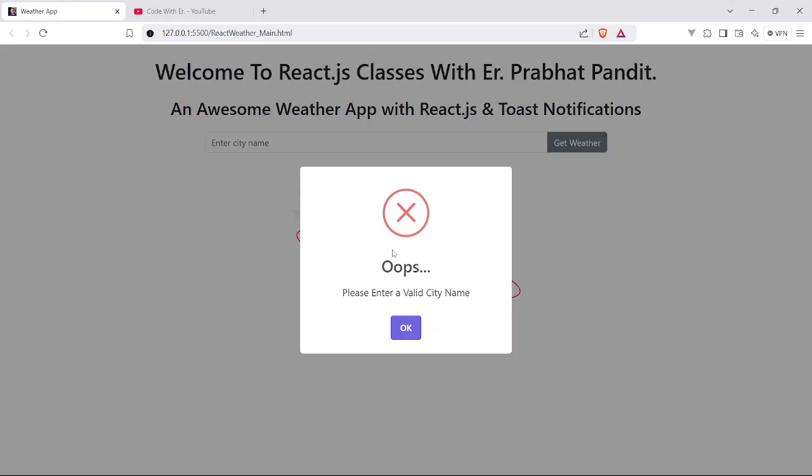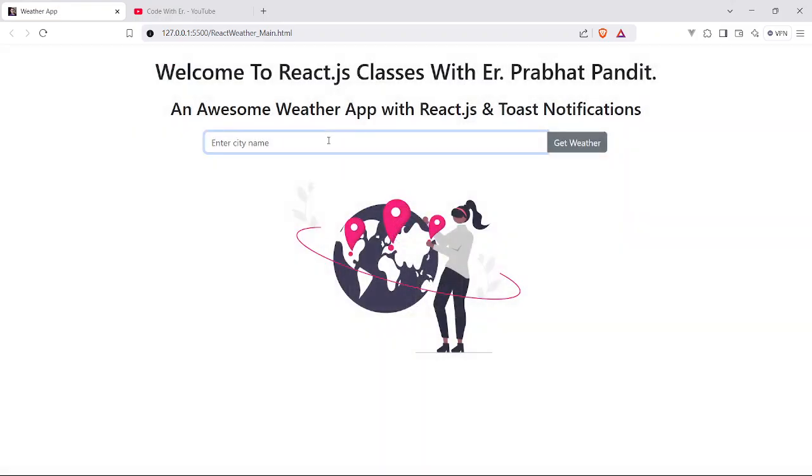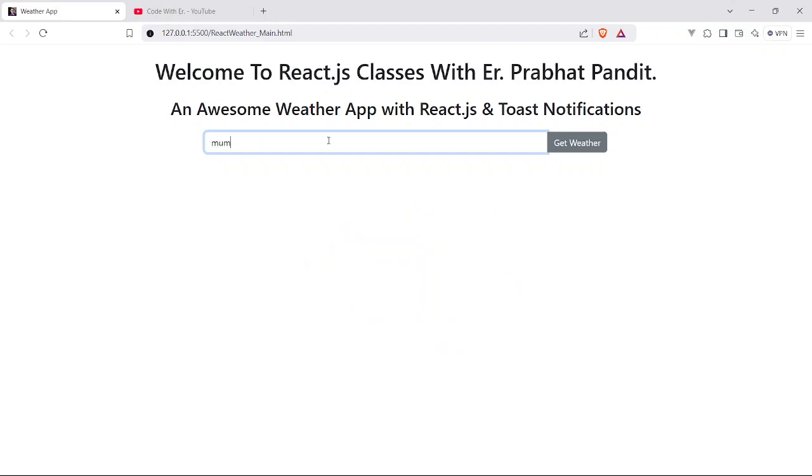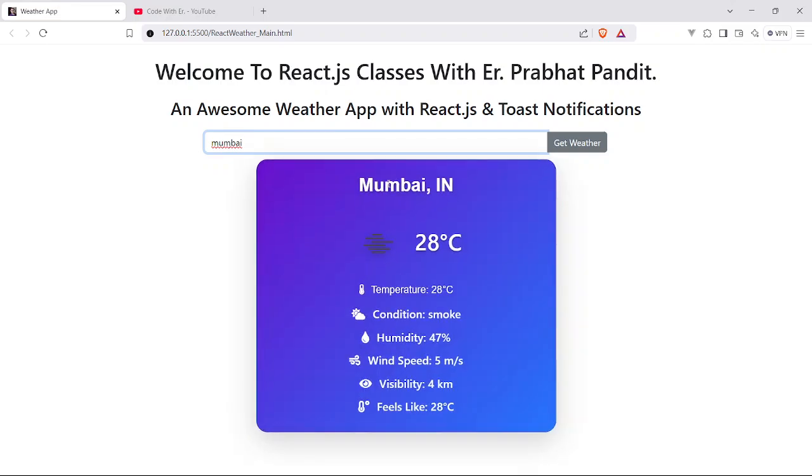Okay, so guys here I'm gonna use the switch alert pop up as well. Okay, so just click OK. So just give here, you can give here Mumbai. Okay, so hit enter. You can see here the city name is Mumbai and country is India. So the temperature is 28 degrees Celsius, condition is smoke, humidity is 47 percent, wind speed 5 meter per second, visibility 4 kilometer, and feels like 28 degree Celsius.